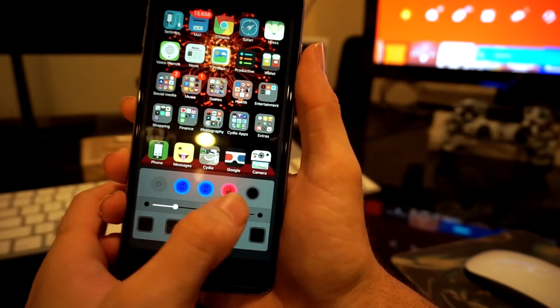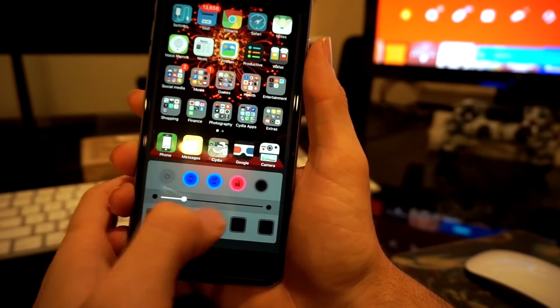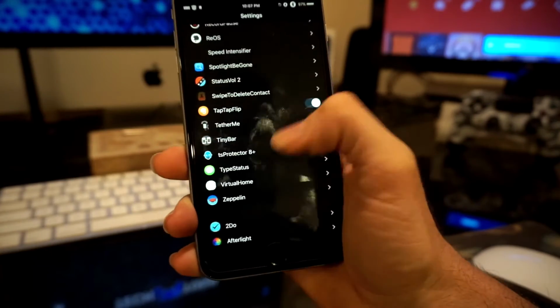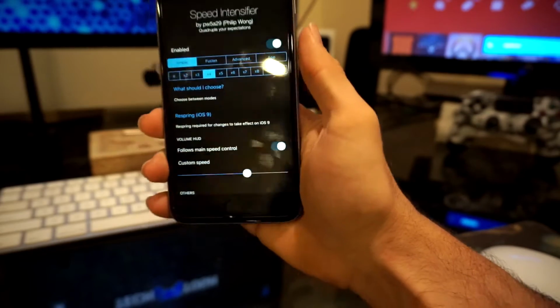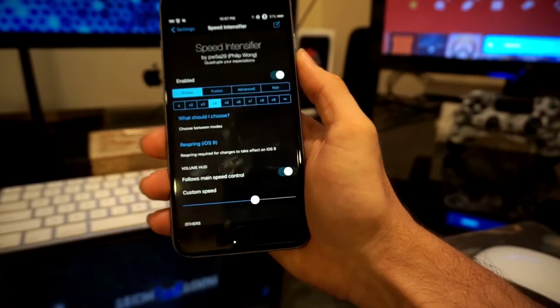So it's a neat little app and it allows you to keep the colors if you actually turn it on or off. So the next app on my list is Speed Intensifier. What this does is speed up your phone pretty much faster than it was when you first got the phone, or if not, just as fast.